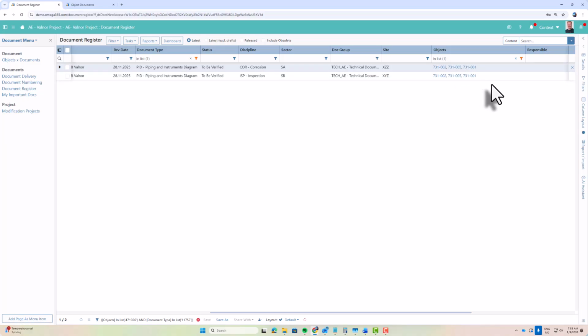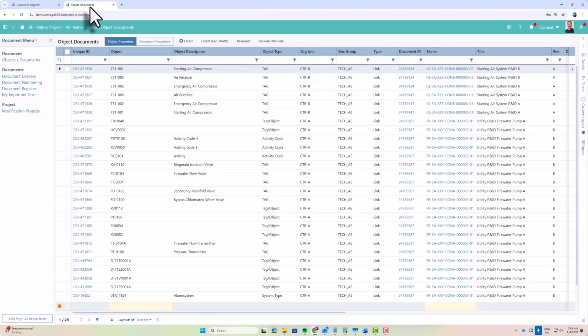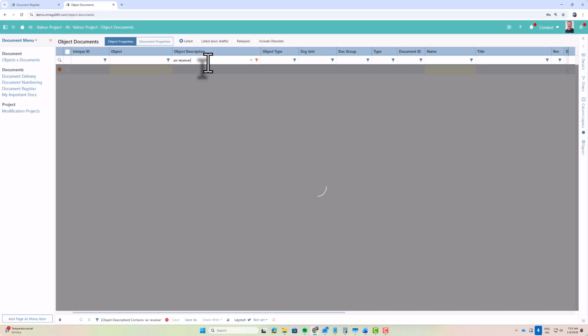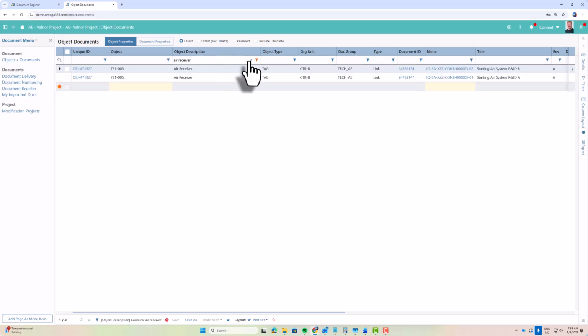You can also search for PNIDs and other drawings by using the tag number through the objects documents tab. Here it also has the possibility to use the properties from the tags register or the document register. So in this case I can of course search using the tag number itself or the description. So if I'm looking for an air receiver, I can do it like this. I can see that this air receiver is on two different drawings. Actually, it's on two different sheets of the same drawing.